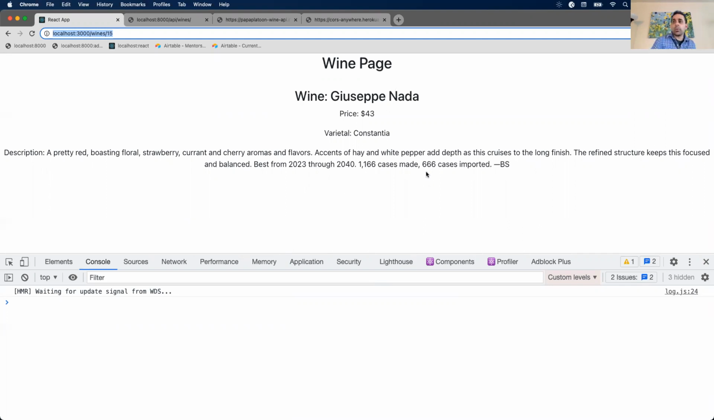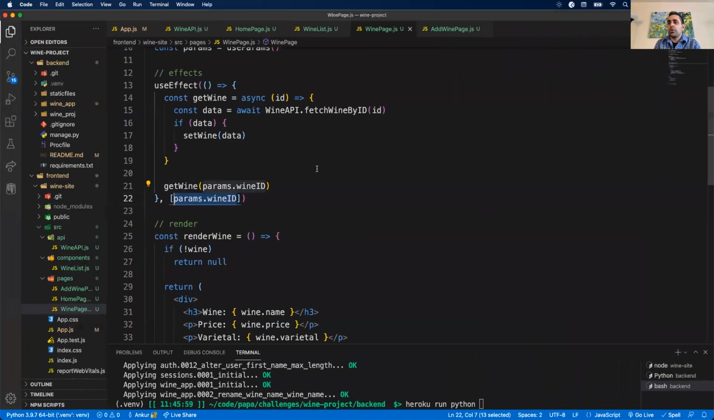I could do that, where we add a link tag to another wine. Maybe have like a next button or something. But in this case, just understand what this is doing. So anytime our URL changes, we should refetch to get our new wine data.